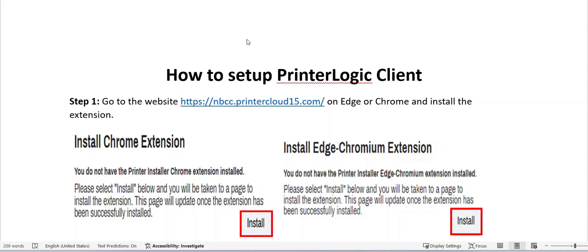Welcome to this video on how NBCC students can set up the PrinterLogic client on their Windows device.